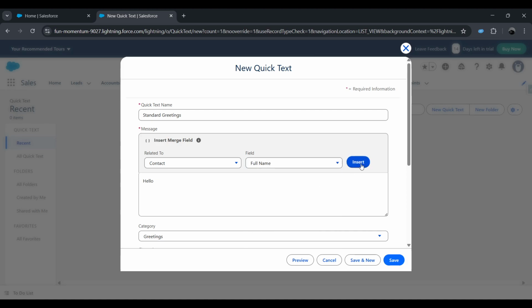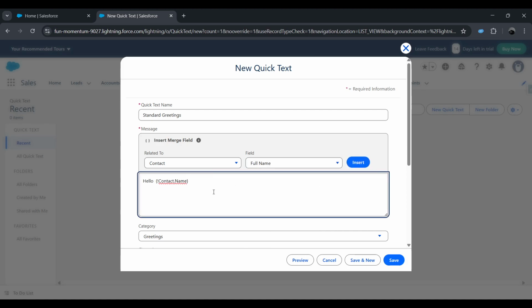Click Insert to add the merge field into your message. You'll see it appear as something like !contact.name inside curly brackets. This field will automatically populate with the actual contact name when you use the template.